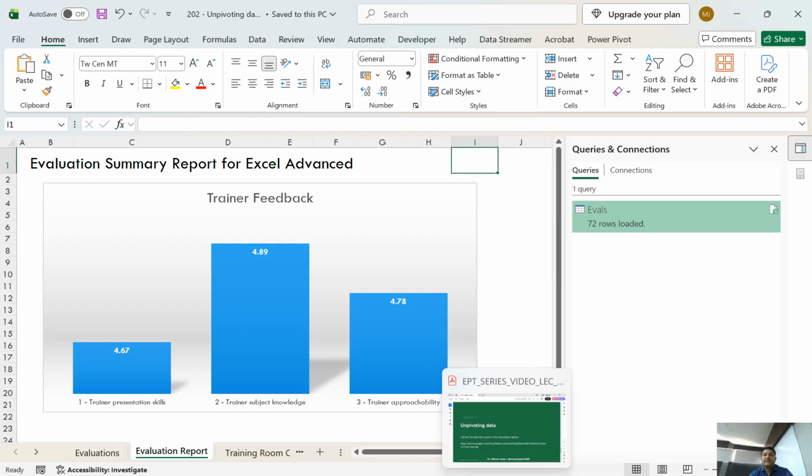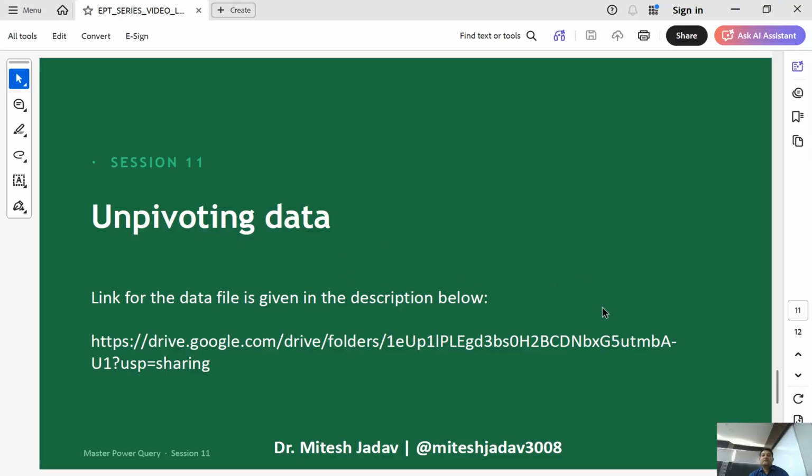Okay. So in this file, we have learned one important operation called unpivoting data. Then we have learned how to do the analysis and create a pivot table, and how we can create a pivot chart, as well as how we can format the chart elements of the pivot chart.